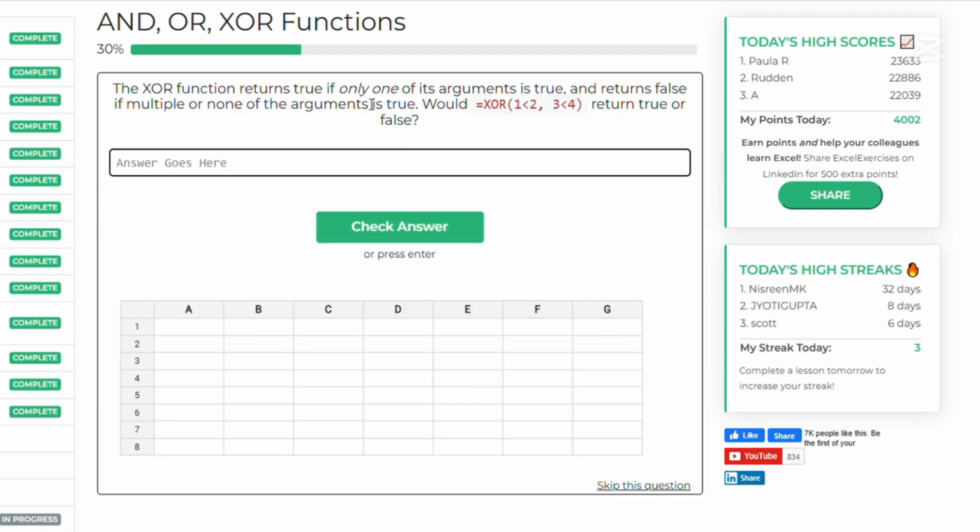Now this is a little bit tricky. This function is called an exclusive OR function. It returns true only if one of its arguments is true, and returns false if multiple or none of its arguments are true. So what about =XOR(1<2, 3<4)? Does it return true or false? Let's pause, think of the answer for a bit, and once you think you got the right answer, come back and check.